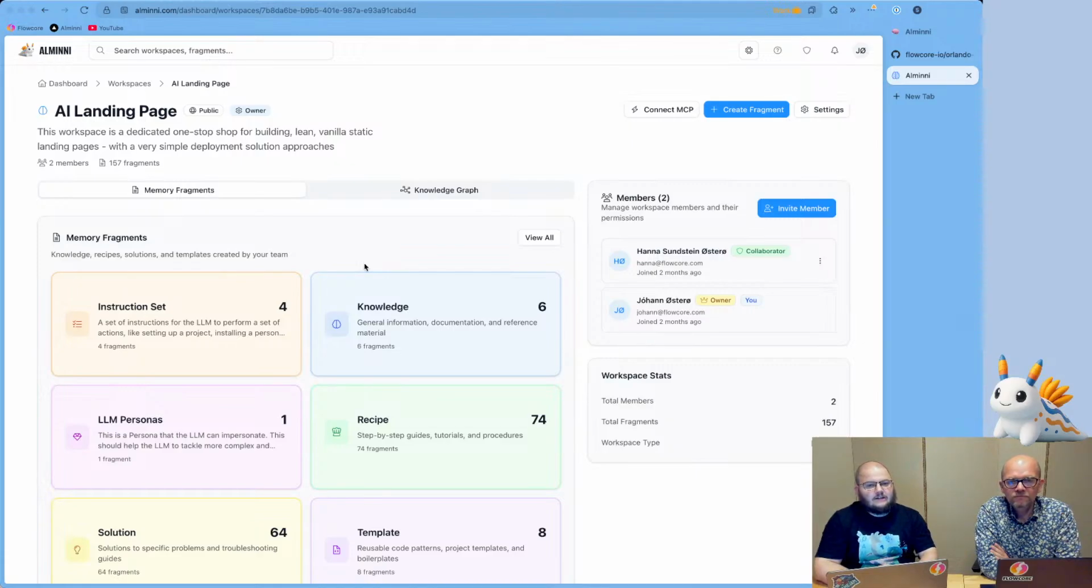The whole idea here is that we wanted to make it publicly available for anyone to make landing pages for free, instead of, again, locking it in through vendors and stuff. So what's required is that you sign up for Alminni, which again is free. Yeah. And then you have access to a lot of workspaces or several workspaces. Among those, this one is called AI Landing Page. AI Landing Page. And what we can see on the screen is the Alminni web interface.